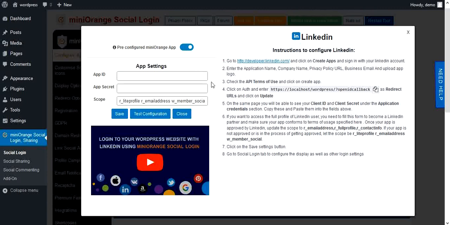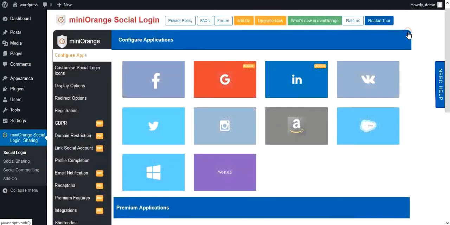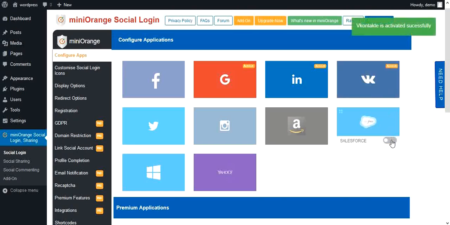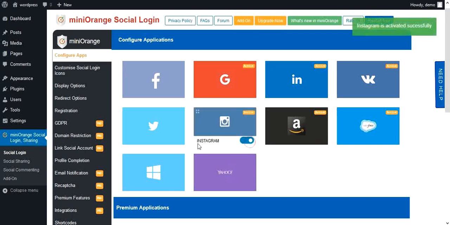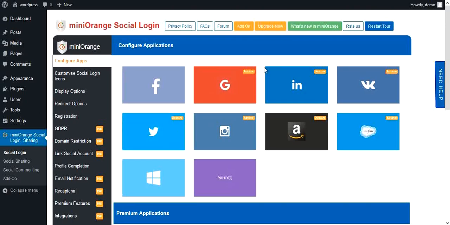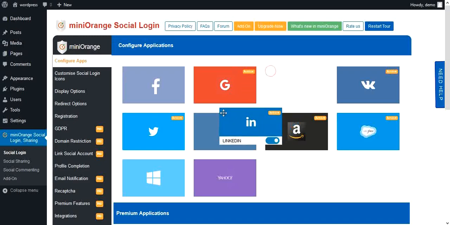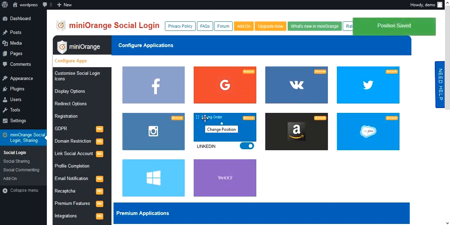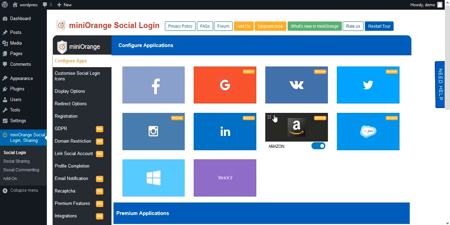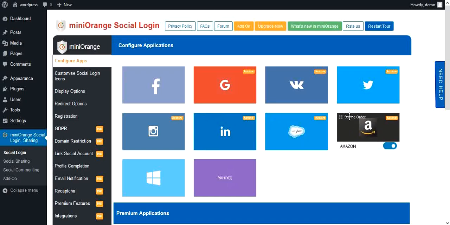Here we don't need to enter app ID and app secret. Go to your social icons. As you have registered with Mini Orange, now you can enable any app without any custom app setup. Here you can change icon position as per your requirement. You need to select drag option from left up corner and drop at any position.